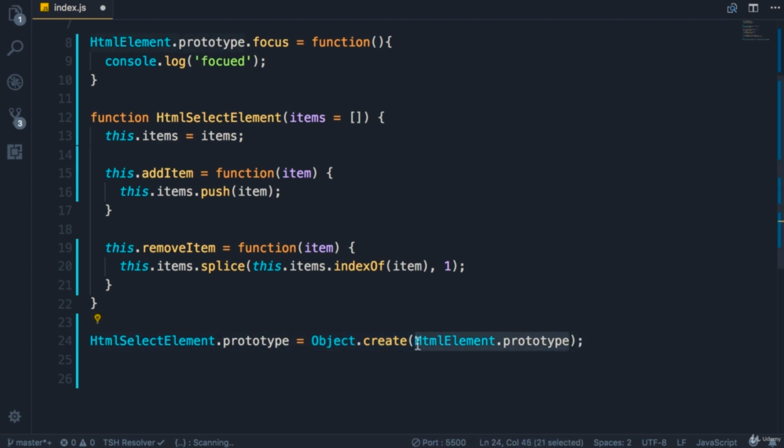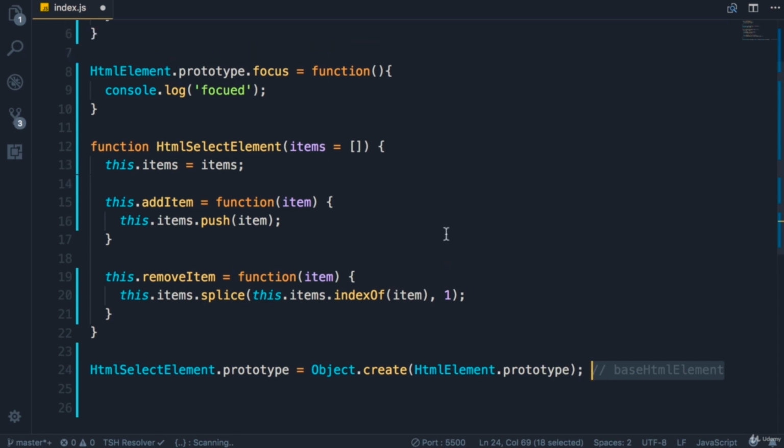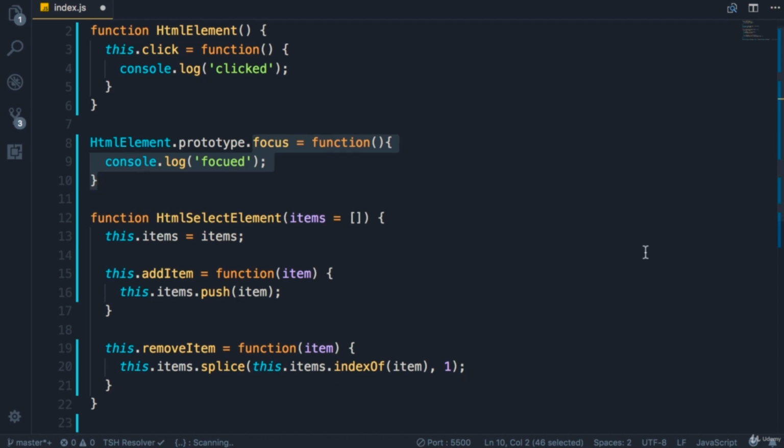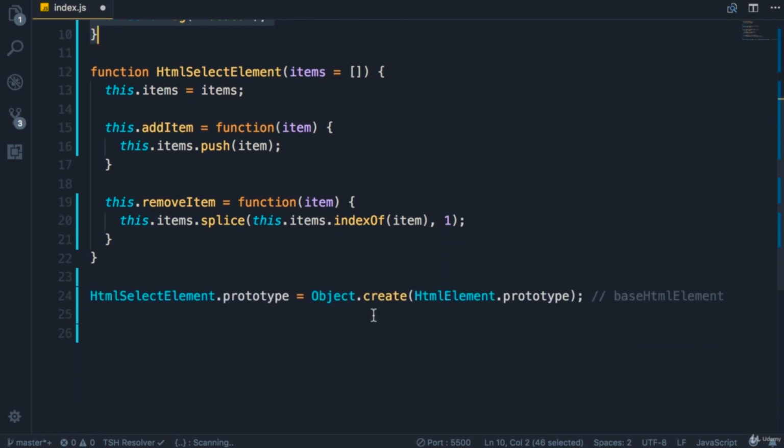Here, object.create will create a new object and set the prototype of that object to the prototype of HTML element. For discussion's sake, let's call the prototype of HTML element the base HTML element. So this is an object that has only one method. Look, here is the prototype of HTML element. It's an object with only one method, focus. So click is not there, right? So when we use object.create, we create a new object, and the prototype of that object would be base HTML element, which has the focus method.